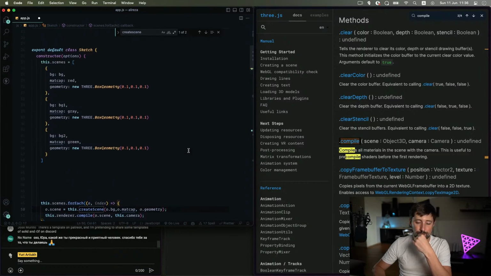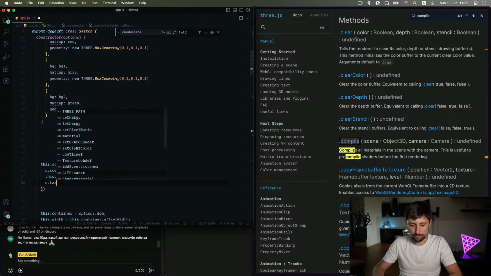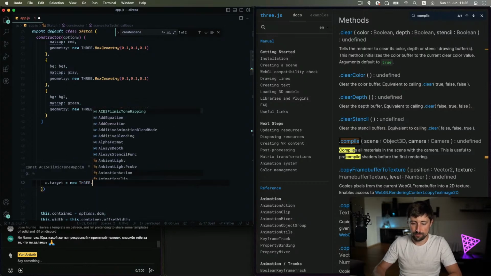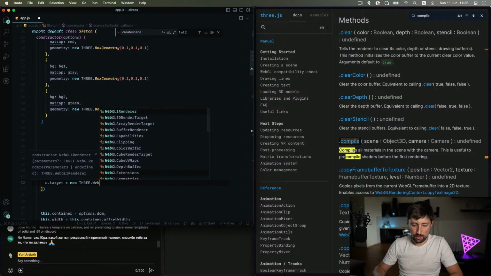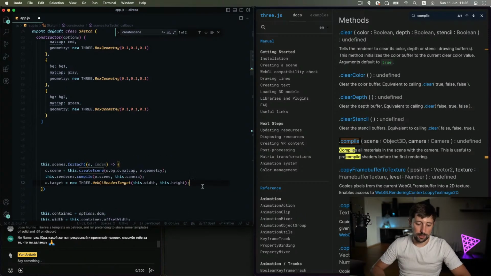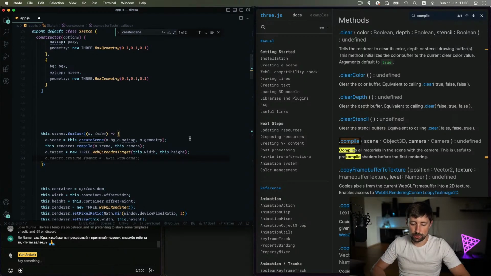So what else do I need? For every one of those scenes, I will also need to create some render target. So target is gonna be a new three WebGL render target, with this width and this height. So it's just a usual render target. All right. I'm not sure if I need to change the color space for this texture, but we'll see later on.